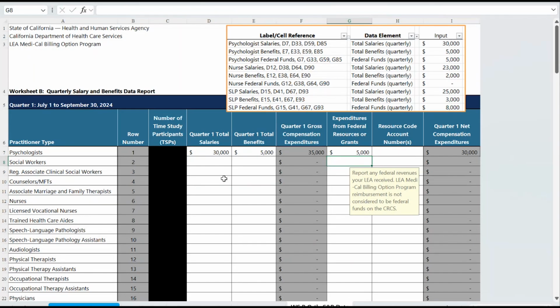So you can enter all this. It's all positive entries, so don't worry about netting out this with a negative. The worksheet itself will add your salaries, your benefits. It'll combine those to give you your gross compensation and remove federal funding to get to your net compensation.